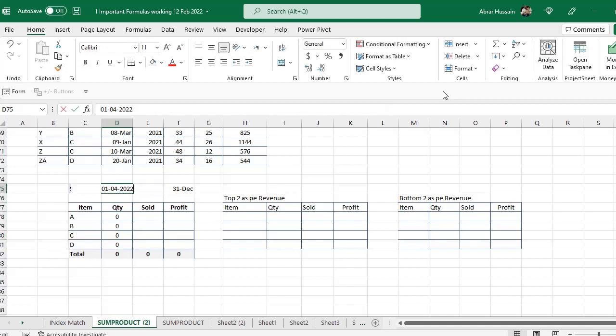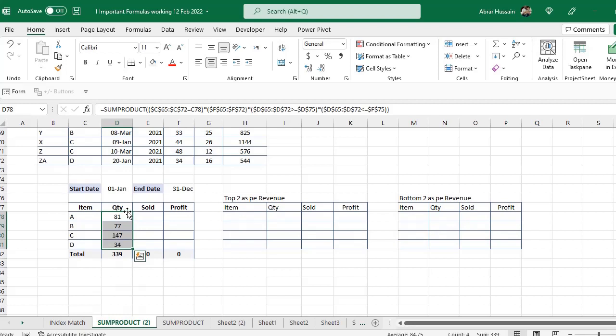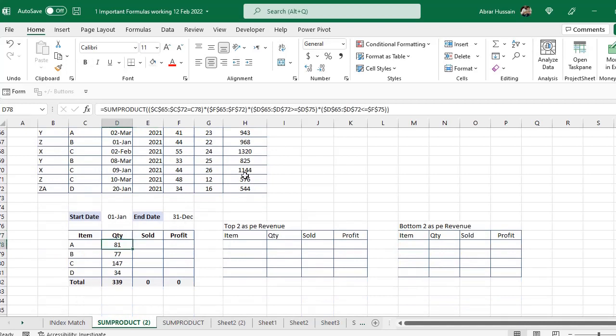Now from 1st April to 31st December, we haven't any quantity. So I will change the range to 1st January. Now here you see we have all the quantity available. Now you will have to do this for the sold item also and the revenue column also. So simple, the same thing.